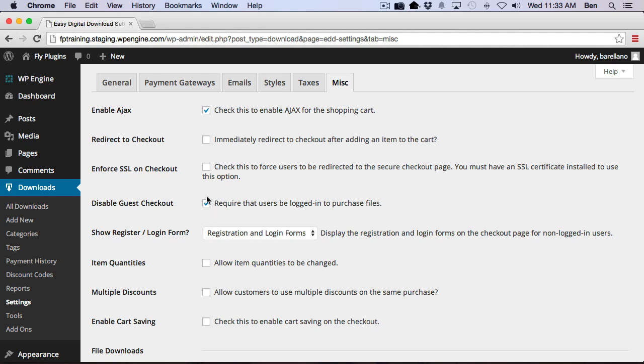This option is by default deselected, which means guest checkout is enabled by default. Unfortunately, that will not work with the integration with WP Courseware. And the reason for that is during the guest checkout, a user account for WordPress is not created. And a user account is required for WP Courseware so that you can assign courses and have course tracking and progress tracking and that sort of thing. So one thing you'll need to do is disable guest checkout.